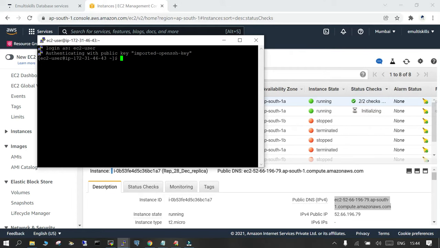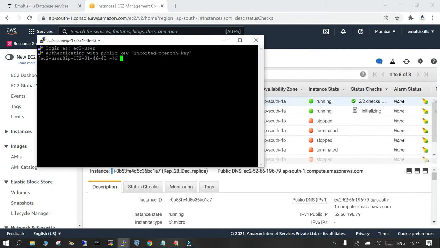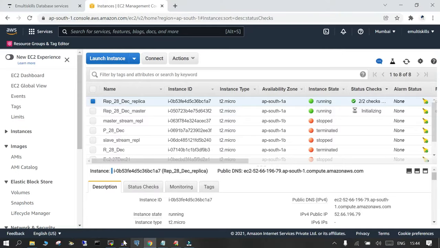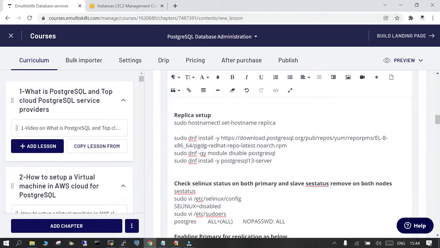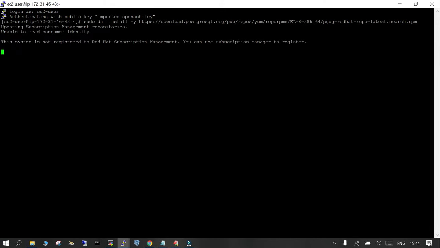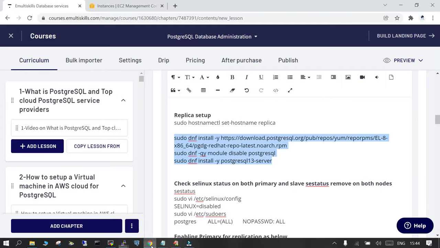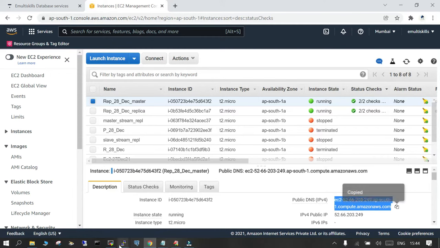EC2-user, and let's see, it is still initializing. So we will go to the replica and we will see what steps we have to do. We have to just install the binary only on the replica. Okay, the primary is also up, the master. So let's log into that.